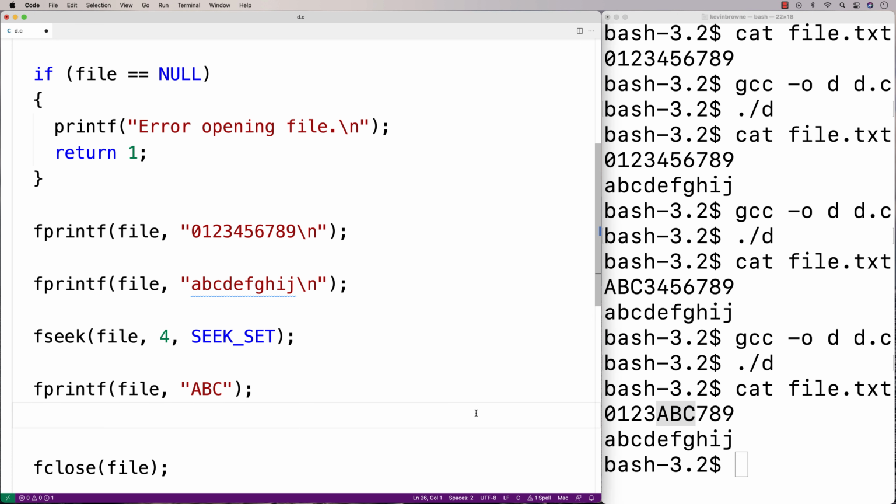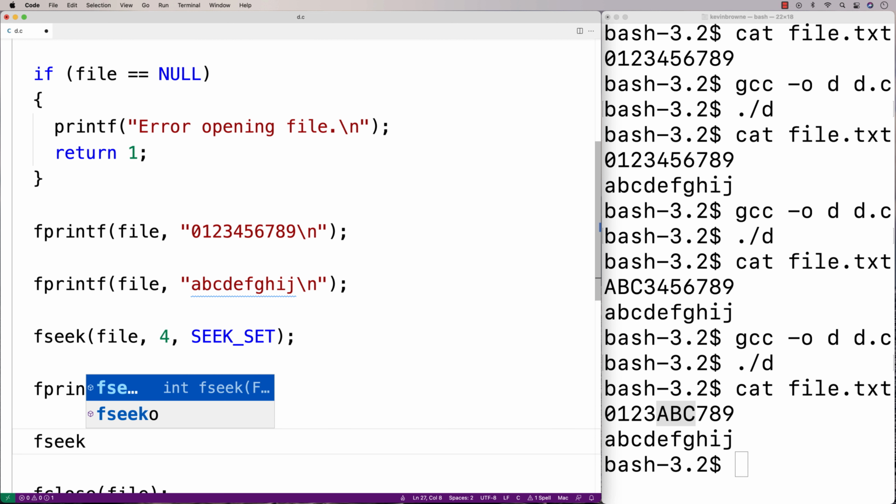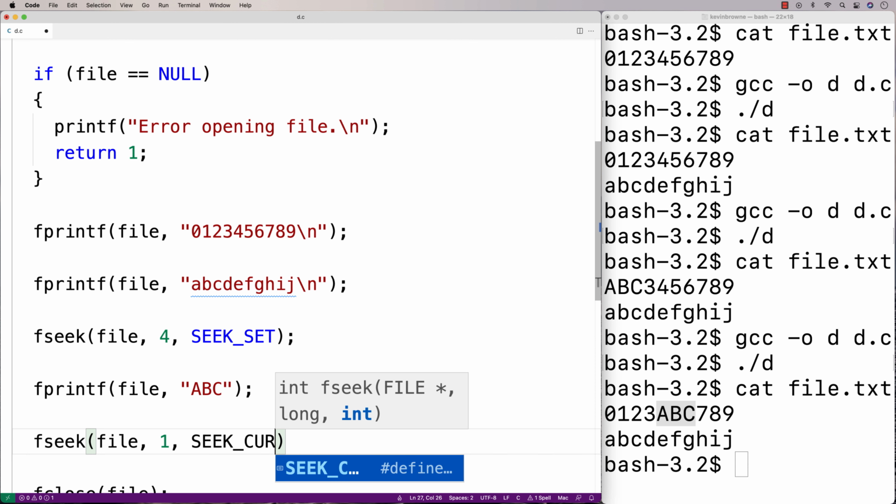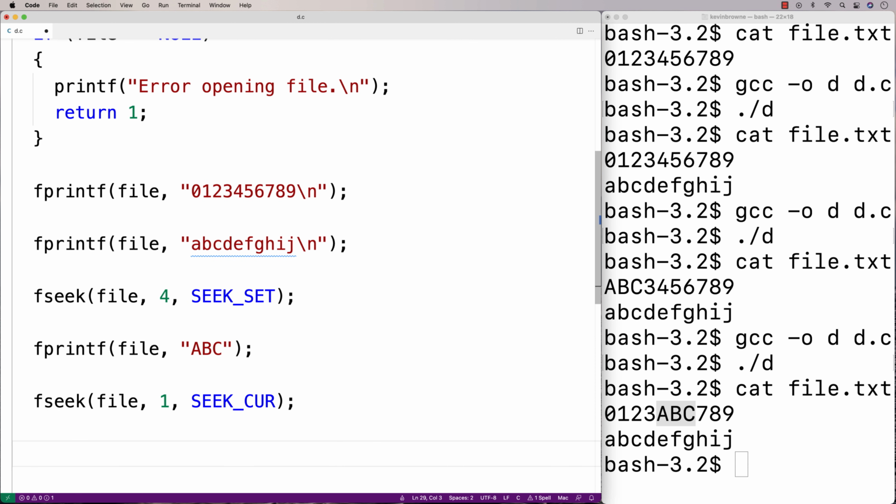So let's try out some of the other fseek options. Here I'll say fseek file 1 SEEK_CUR. So this constant here, SEEK_CUR, what it's going to do is set the starting point of the offset to be the current file location.